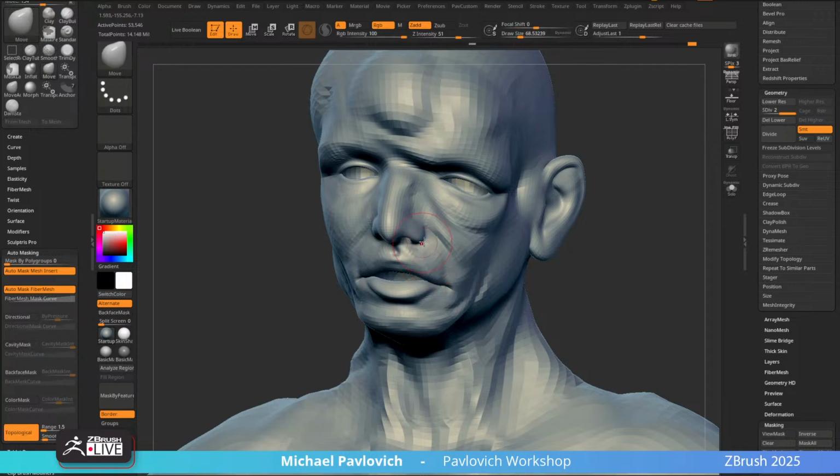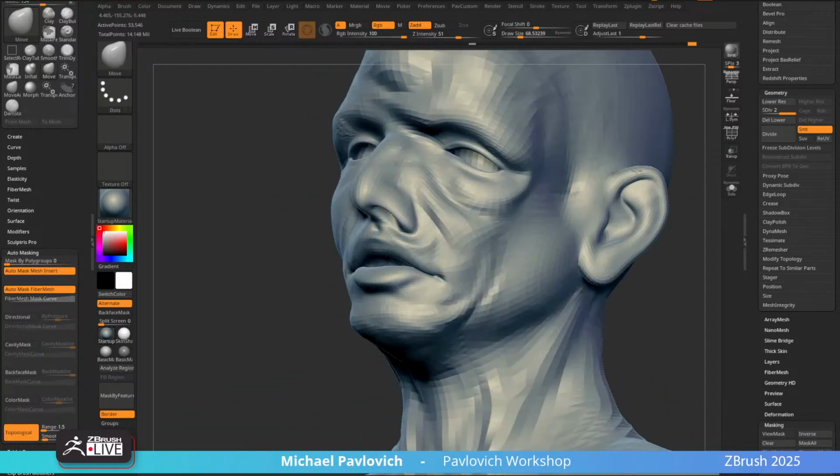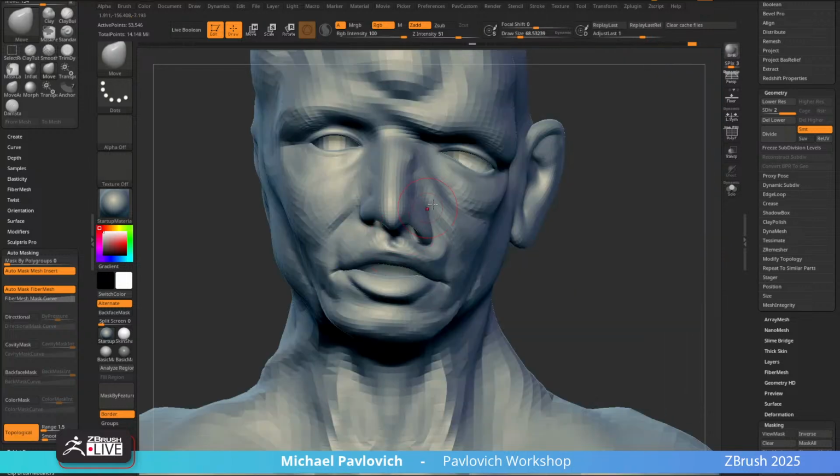Okay, this side of the face is continuing to slide. We're going to have a nose hole, and it's going to be tucked over here.